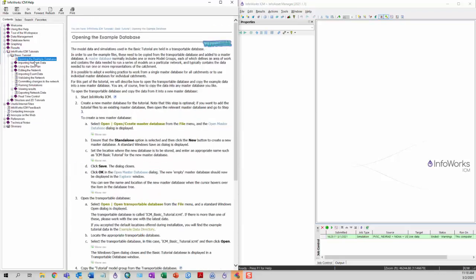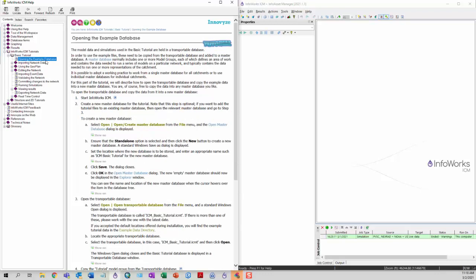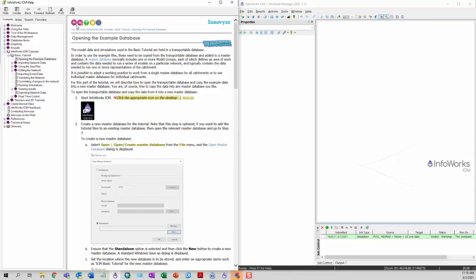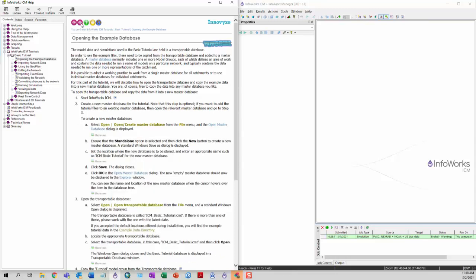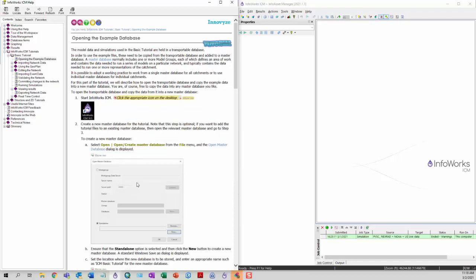And then you can go to Opening the Example Database. You can toggle Expand All to expand all of the steps, or you can click on Collapse All to collapse all of the steps. For now, I'm going to click on Expand All.